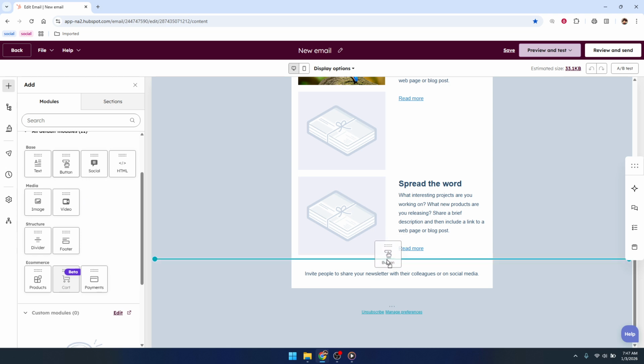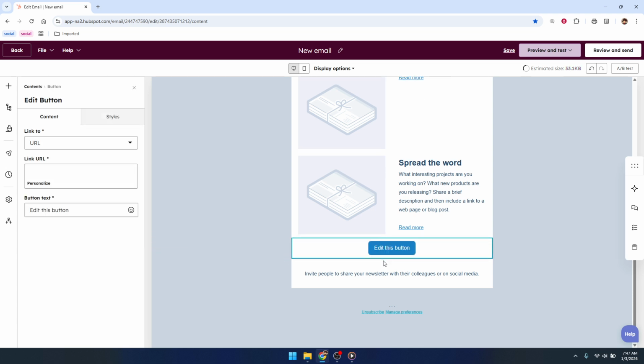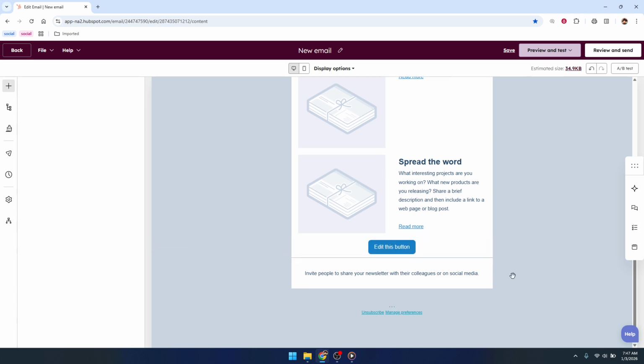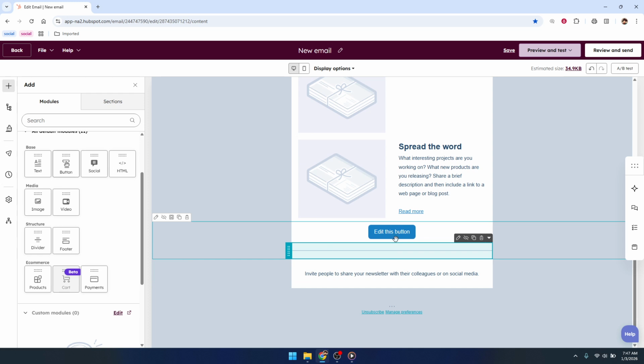Take a moment to think about placement here. Buttons usually work best in a clear, visible spot, like under a key piece of text, at the end of a section, or near your main call to action.